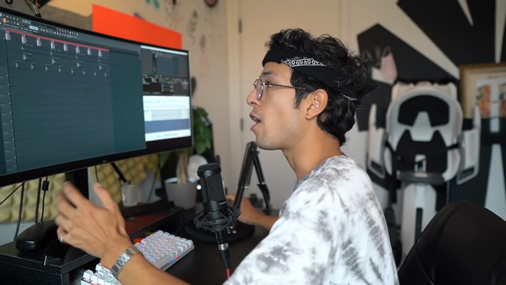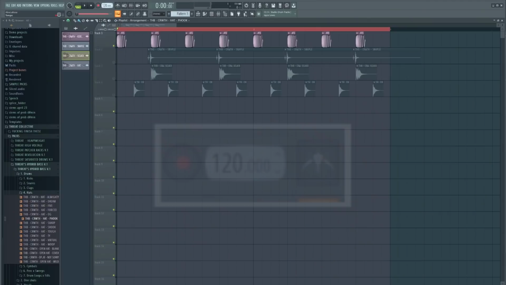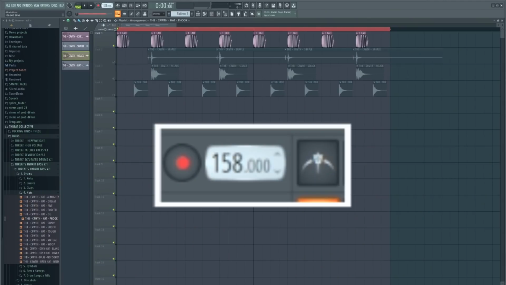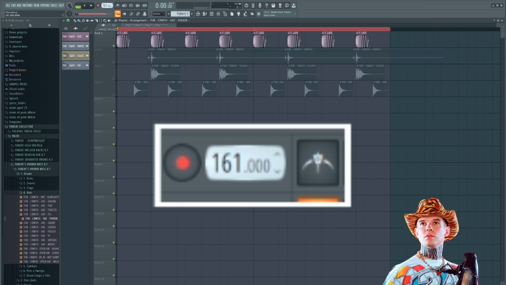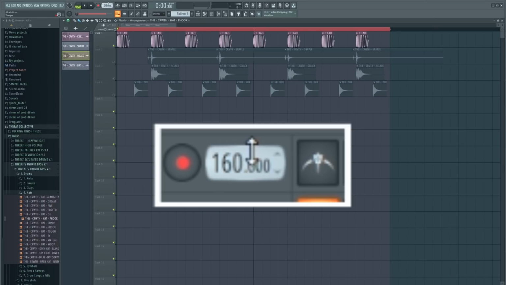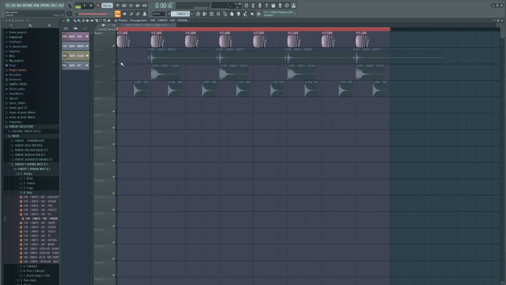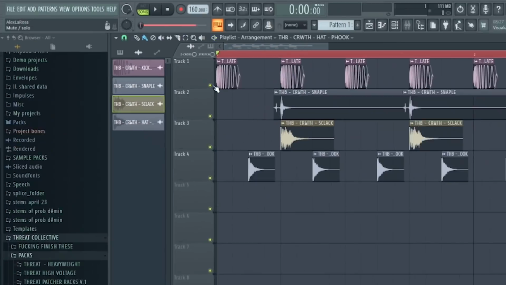This could actually work for hardstyle as well. All I have to do is turn up the tempo, which for hardstyle I believe is like 160, or if you're crazy like Lil Texas, you could do 200 BPM. And this is just that, and that would be your hardstyle, and you can add these too if you wanted to.